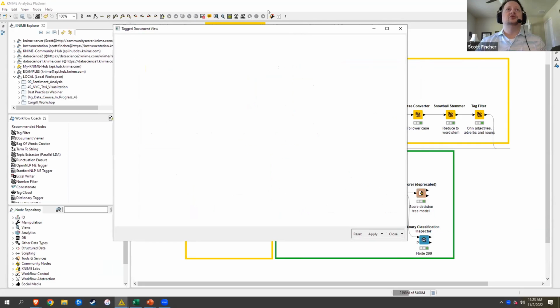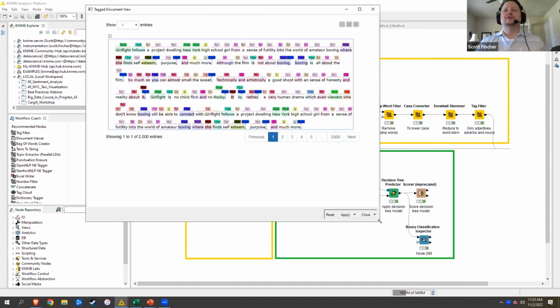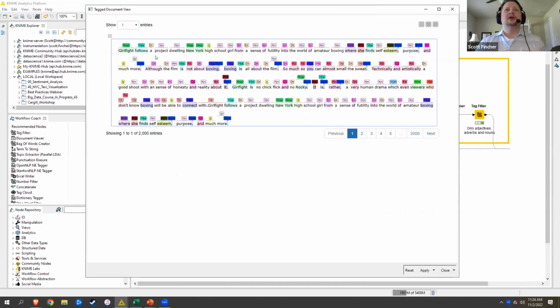And what it's going to do, since all I've done at this point is applied parts of speech, is it's going to show me, okay, here's the very first review. And all of these different words have tags now. So here's a named noun. Here's different forms of verbs. Here's an adjective. We got adverbs in here. All of this sort of stuff, it just lights up like a Christmas tree to show you all the tags.